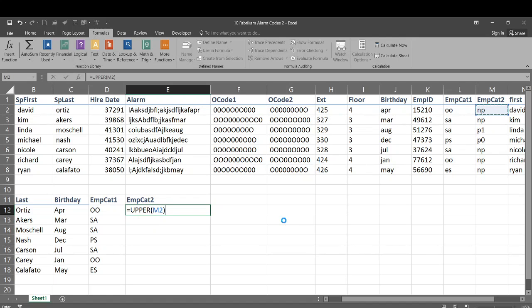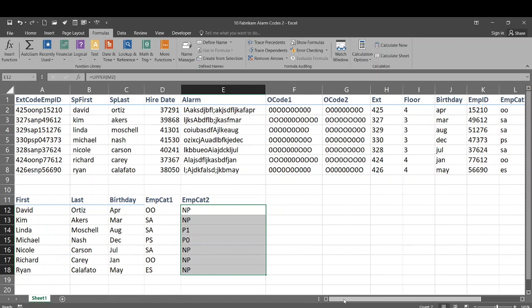and close it. So now our lowercase np turns into an uppercase np. We're going to pull this down. So now we have uppercase letters for employee category 2. So that's how you use the upper function in Excel 2016.